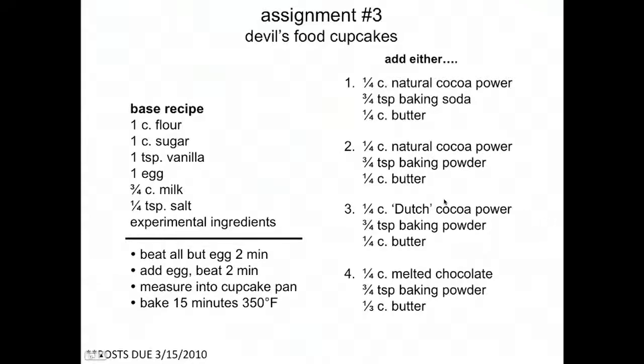You could try the same thing with Dutch cocoa powder and see what, and at this point you'd be comparing the power of baking powder as compared to baking soda to leaven. That's an interesting problem in and of itself. You can also use melted chocolate, so you don't have to use cocoa powder at all. And again, you can explore with what kinds of leavening you want to use there. But remember, if you don't provide an acid with your baking soda, you will get no leavening. But it's something else to experiment with.